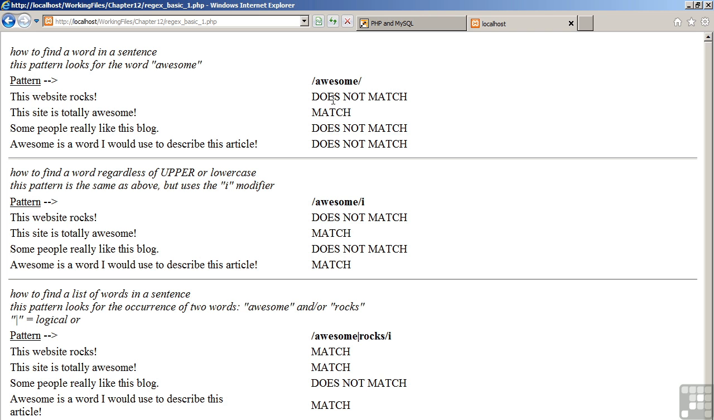In order to make the search case insensitive, you would add what is referred to as a modifier, which follows the ending delimiter. So in this pattern, it's the same as the first pattern, but we add the letter I at the end. You'll notice that this causes the match for the second and the fourth sentences.